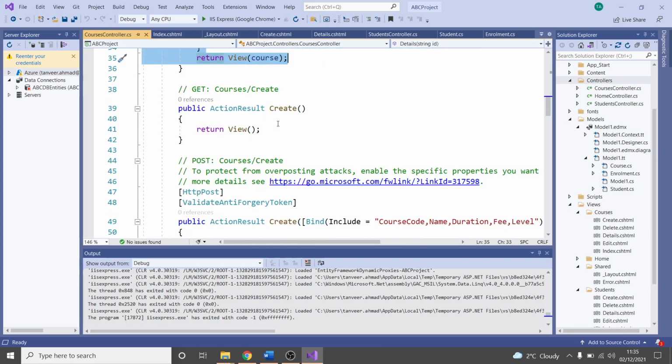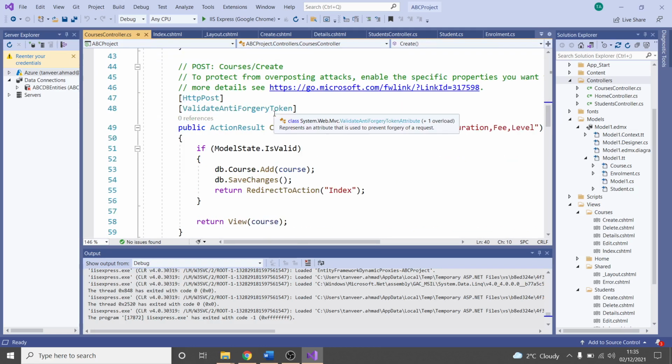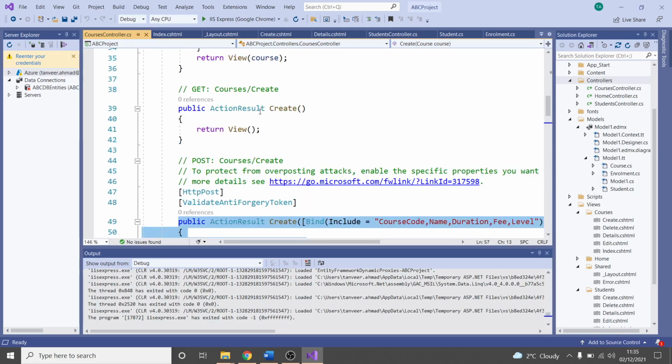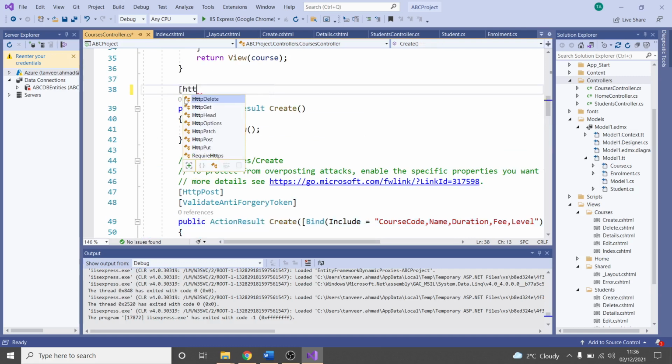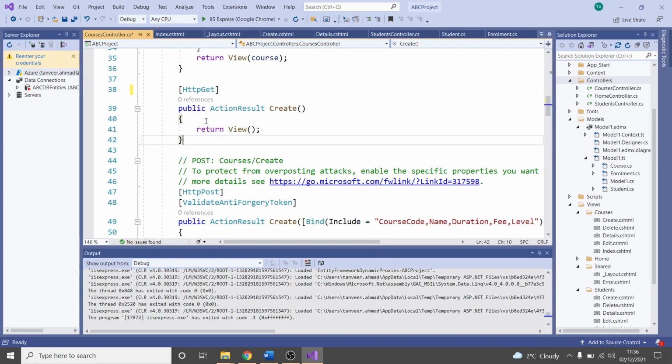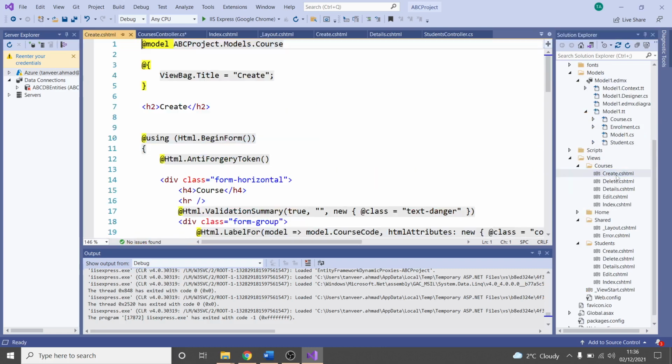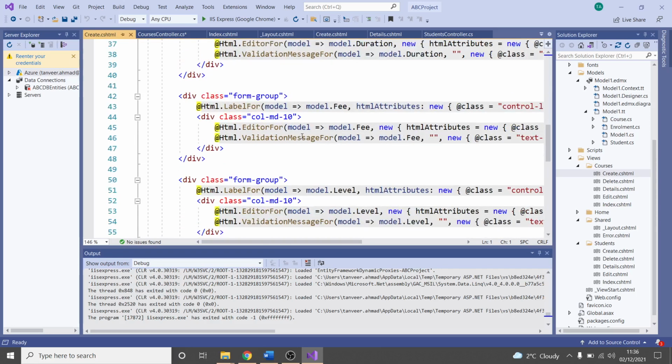And similarly, we have the create method to load an empty form to fill it up with a new course. And this one is to submit it back to the database. This is called HTTP post because it posts back to the database. And this one should be HTTP get. You can just type here HTTP get. It just displays the empty form, which is actually here. If you go to courses for create, this is that empty form.